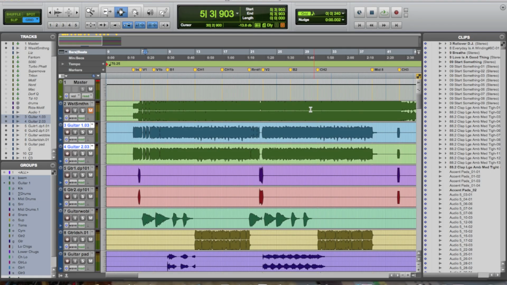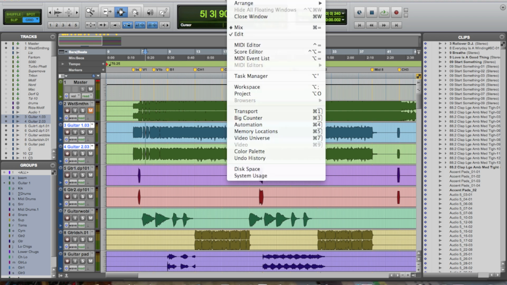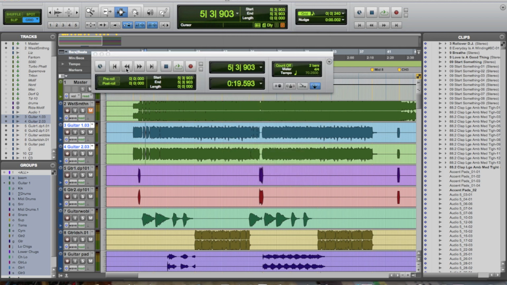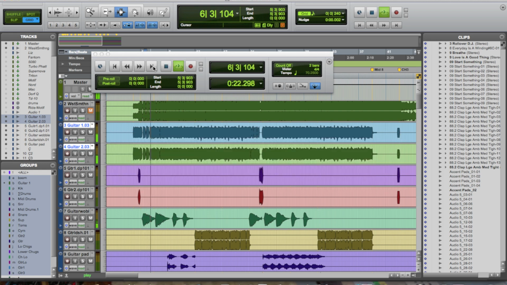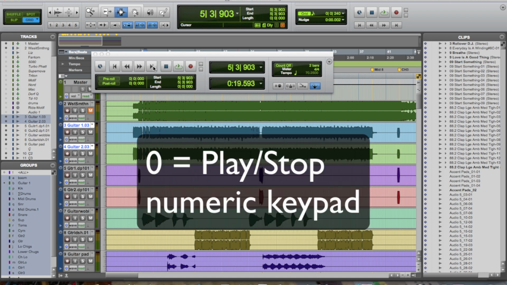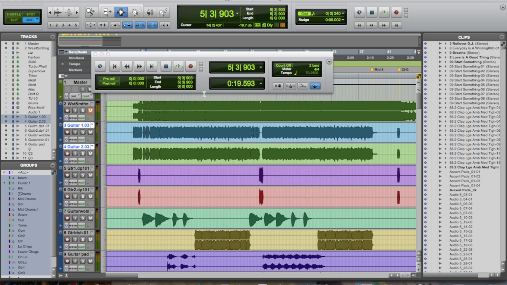Alright, so here we are in our session. One of the easiest things to just talk about right off the bat is play and stop. Normally you can always look at the transport window and use the play stop commands here, but it's just so much easier to use the spacebar. Or if you have a numeric keypad, the number 0 is also play and stop. This eliminates the need to have this transport window open all the time, because everything that's here you can actually do from a keyboard shortcut. Alright, so the number 0 is play and stop.